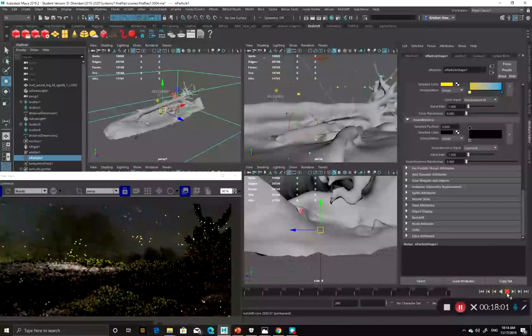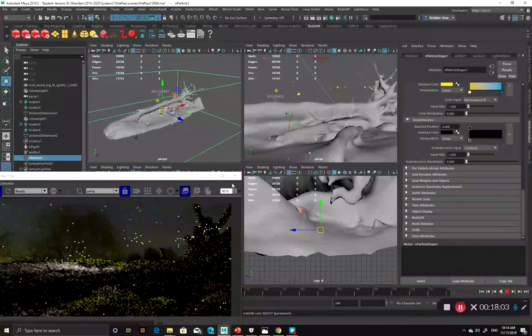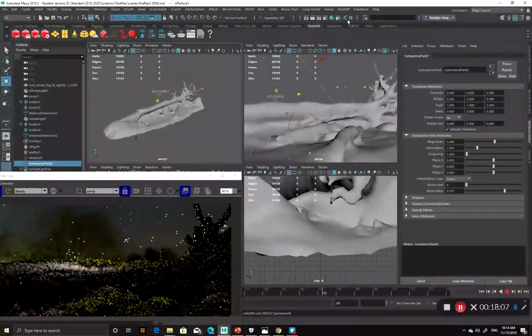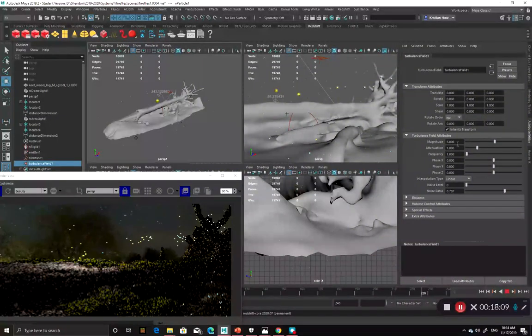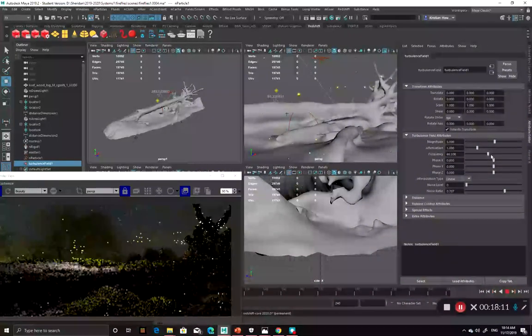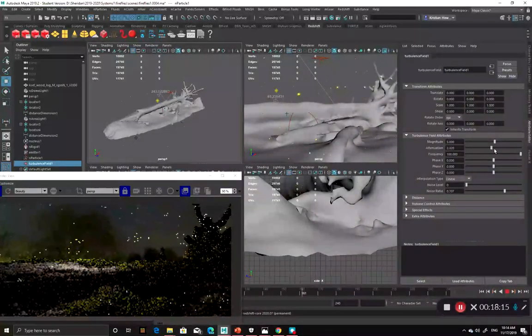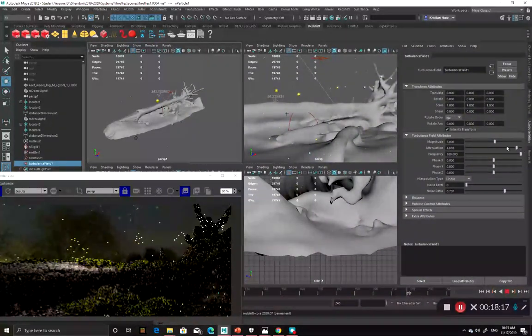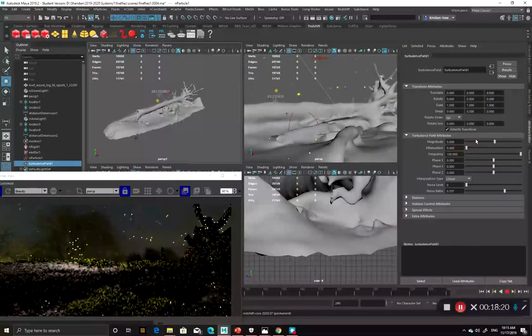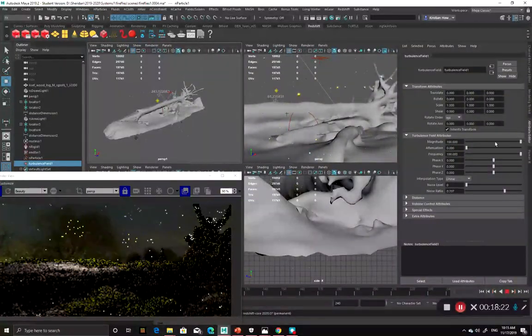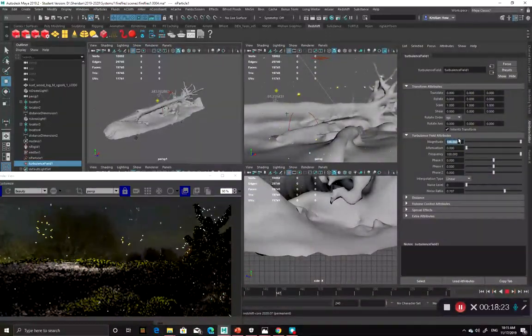So let me just push play now. I'm not really seeing any effect of the turbulence. Let's go into that modifier, and I'm going to increase my frequency. Is there anything happening now? Maybe increase this. Yeah, nothing's going on.